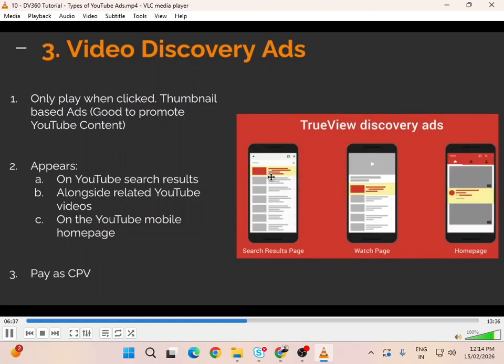For example, for this search term, YouTube will show you a lot of videos. This will appear in the search list with a thumbnail and a headline and description. Now, if a user clicks on this video, that's the only way this video will play. Similarly, it appears on 3 positions in YouTube.